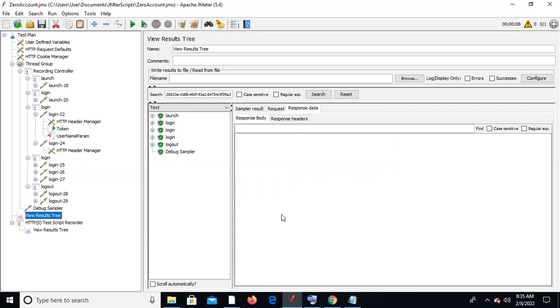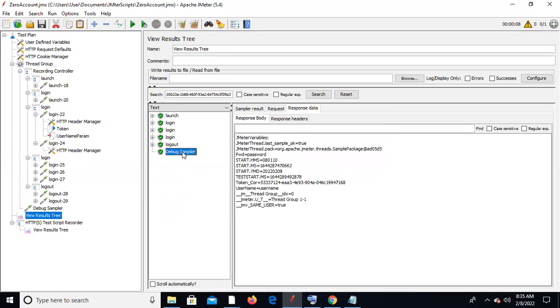We know login is successfully completed and logout is completed. Now you can see whether the debug sampler captured the username and password. You can see password is equal to password and username is equal to username. So you have done correlation and parameterization, and it is successfully captured. You need to check by coming to the debug sampler. So like this we can do scripting in JMeter.